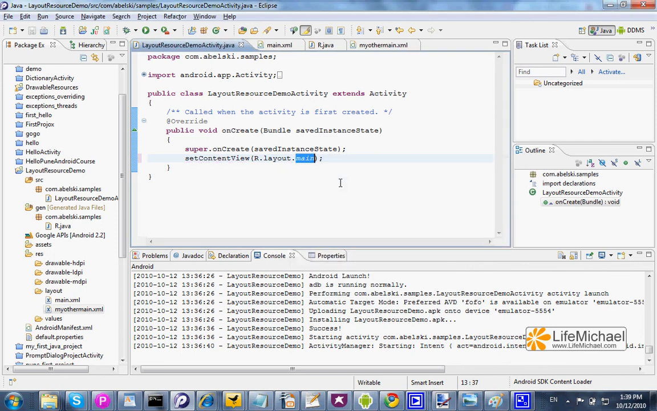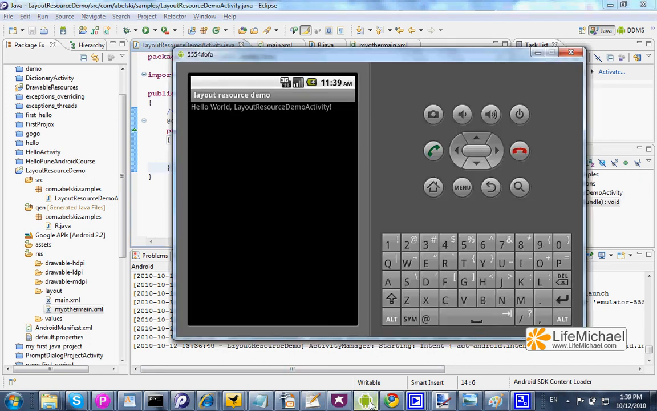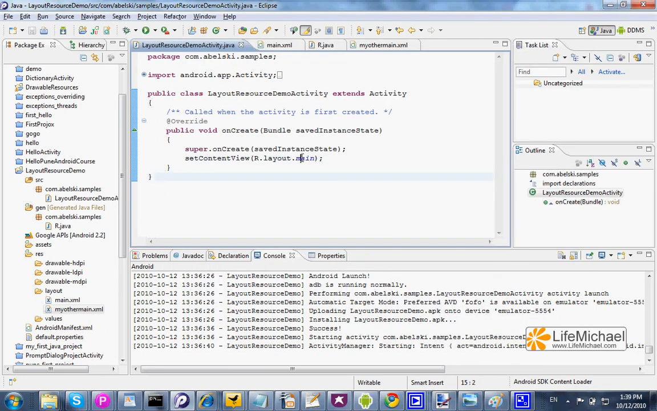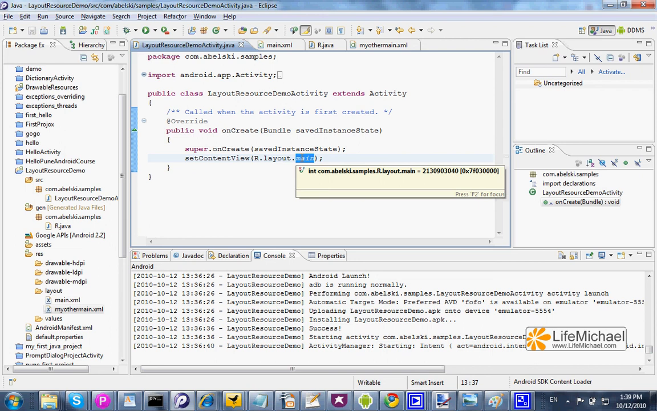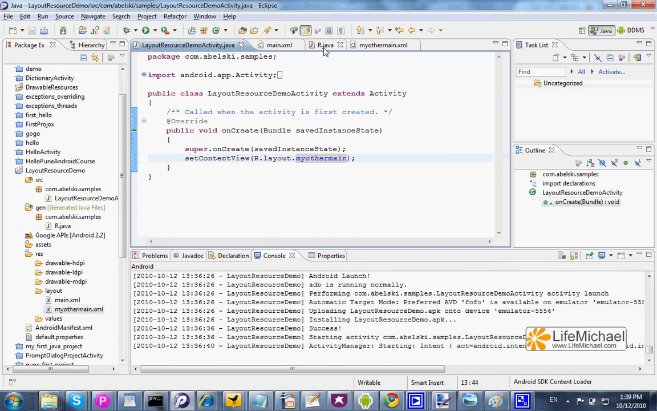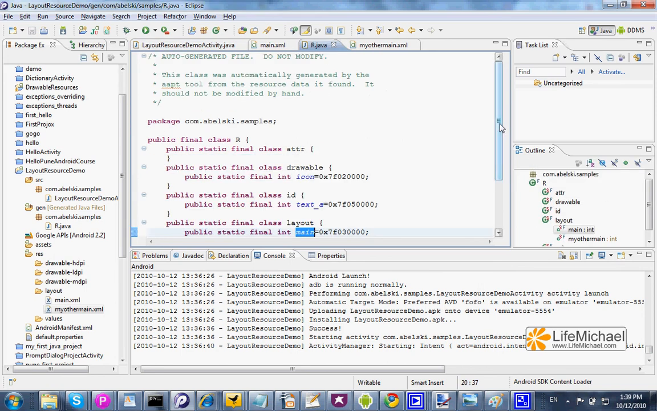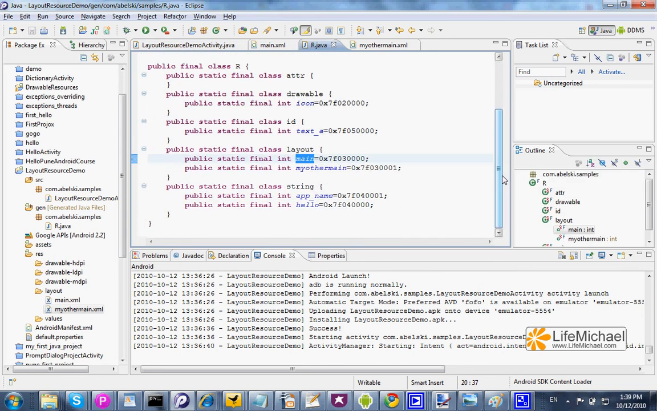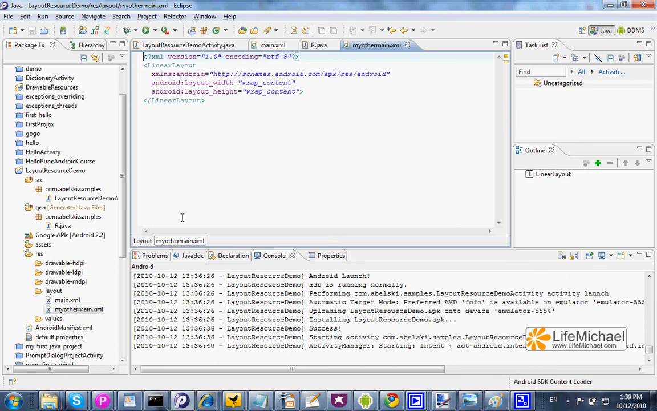Once you complete all that, you can execute the application and you get this outcome. If you want the layout to be something else, not a problem, just select the other option. My_other_main is another static int variable within the layout static inner class within R, and you can make some changes if you want.